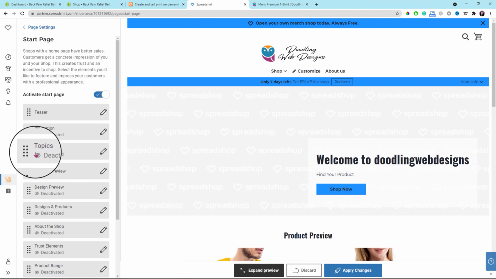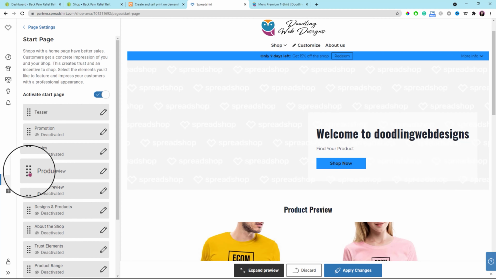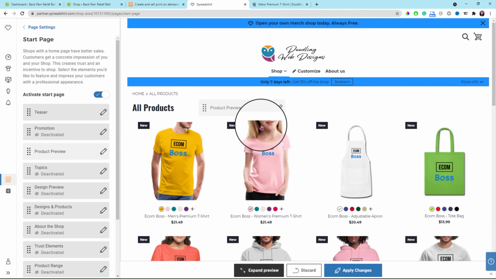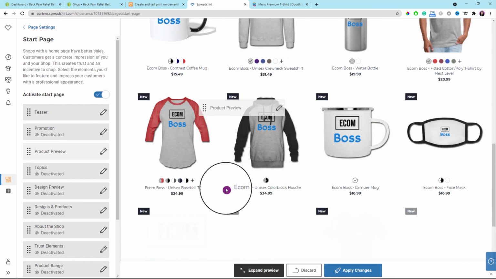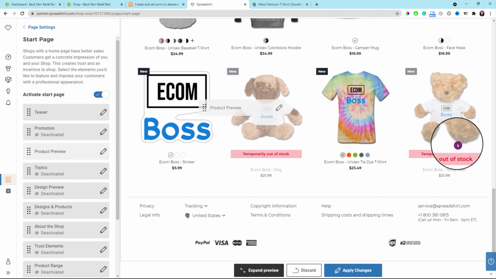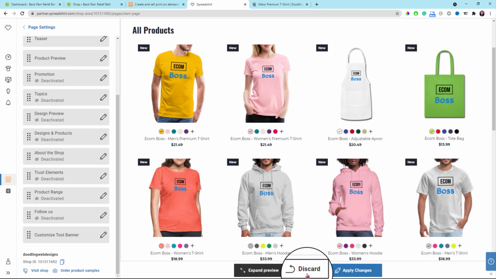Just click left and hold down your cursor to drag and drop any elements to the gray area on the right. Then you could click on the pencil icon to edit that element. Once you're happy with your design, click the Apply Changes button at the bottom. That's pretty much it for this section. Just take your time to go through all the design and let's see how your shop is gonna look like.